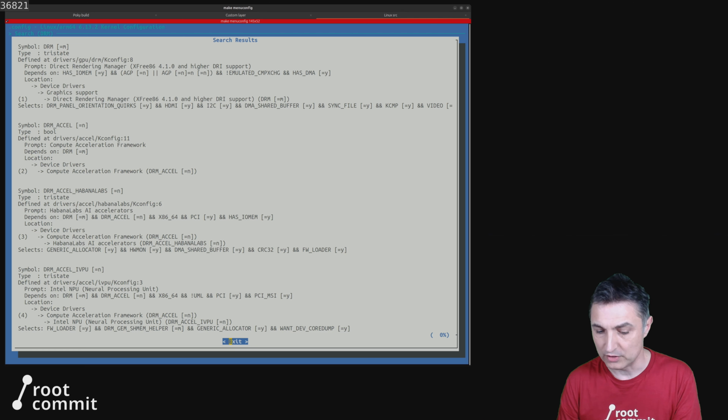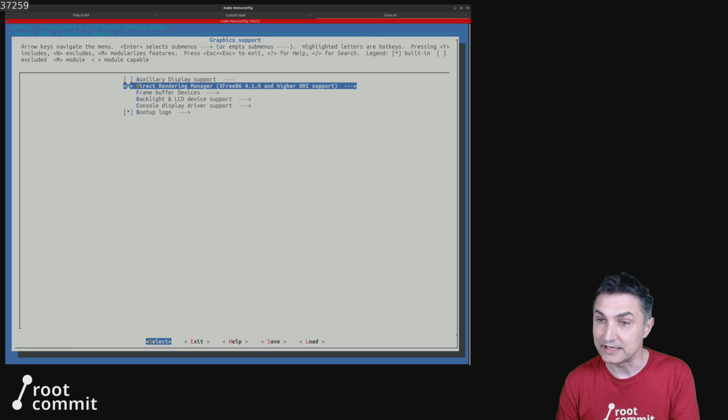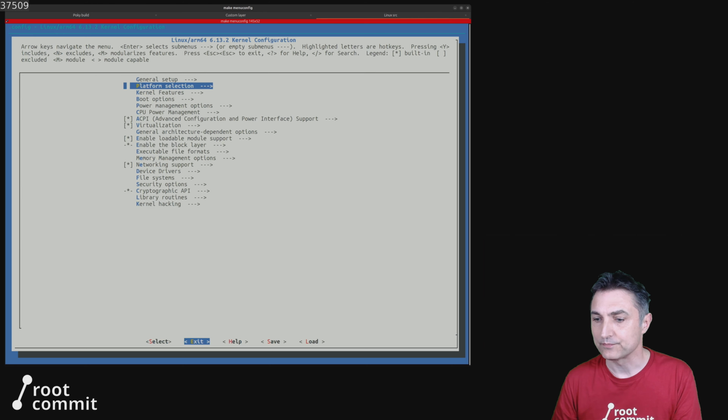So, and we don't want graphics this time. So here I looked for DRM with slash. And now you have this one result here, as you can see. Yeah, that's DRM. So now I can just press 1 on my keyboard and it takes me there and then disable it. Right. And that's enough for today. I think that we've got a pretty decent configuration here that we can use.